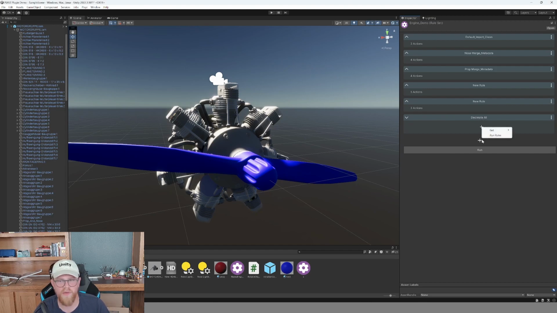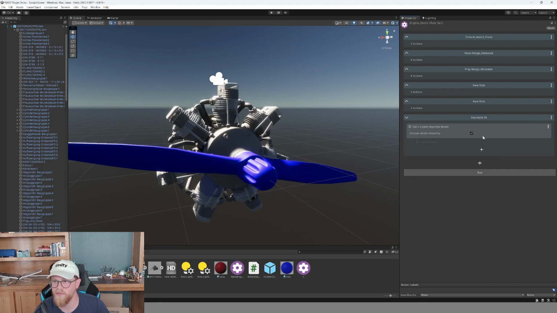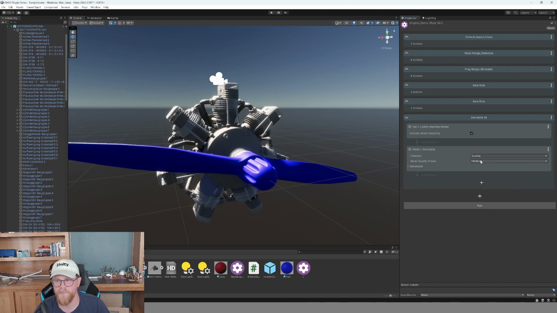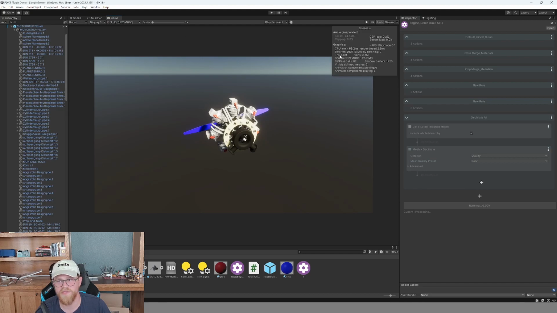And here we can do a get latest imported model and do a mesh decimate. And this time I'll just set it all to poor so that it will decimate as much as possible. So here we're starting at 1.8 mil. I'm going to go ahead and run. And looking back over here, we're still at about 1.8. Nope, here we go, 1.6. It just computed. Now we're at 1.3, so it just finished the operation. 1.3 is not bad.